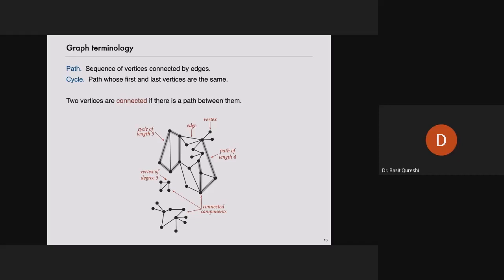Path. Path is a sequence of vertices connected by edges. So we can go around from one place to another place in the graph. But cycle means if you start from one position, go around somehow in the graph and end up in the same position where you started from. This is called a cycle. Two vertices are considered connected if there's a path between them.